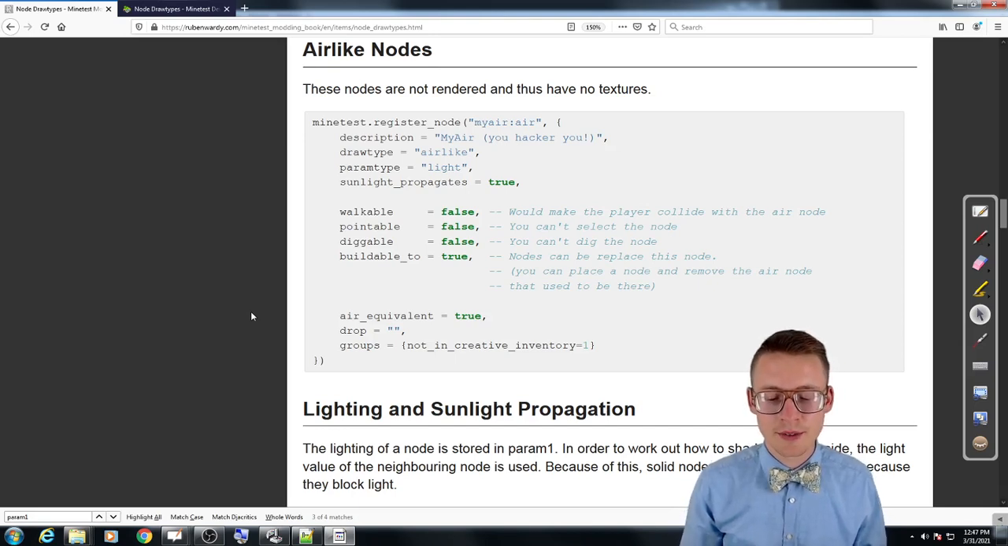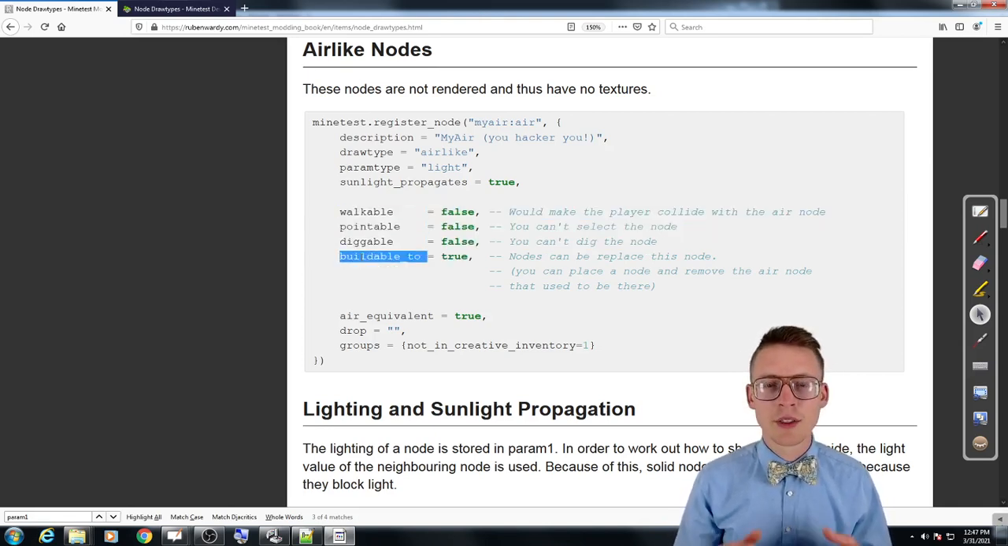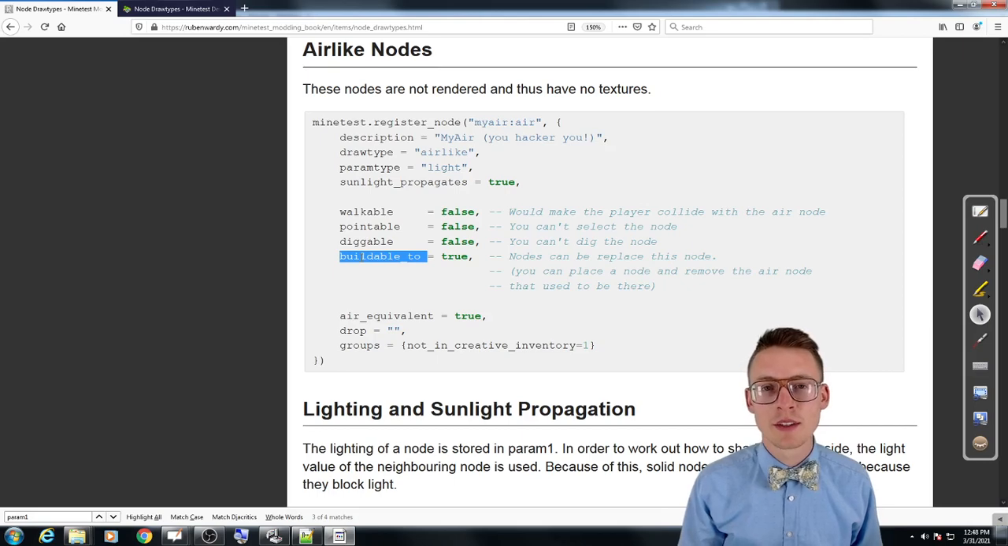Okay, air-like nodes, fairly self-explanatory. It's just draw type equals air-like. And all that's going to do is prevent the node from even appearing. And so even if you gave it a texture, I think that it would just get rid of that texture and it would become transparent. Now, there are several other things you need to do in order to create a node that's actually air-like. And that's dealing with some of the methods that we have talked about in the past. Walkable, pointable, diggable, buildable_to. These are properties that allow you to pass through and to place on this node. And so if you didn't, for instance, specify buildable_to equals true, then even though you could walk through the substance, you would not be able to place anything because you could not swap out the position of that air for the node that you're trying to place. So that's an important one.